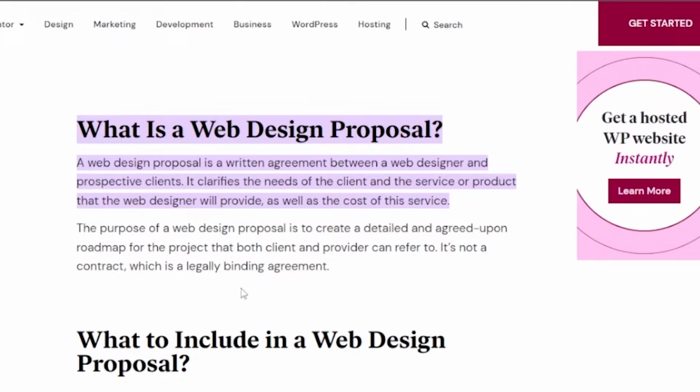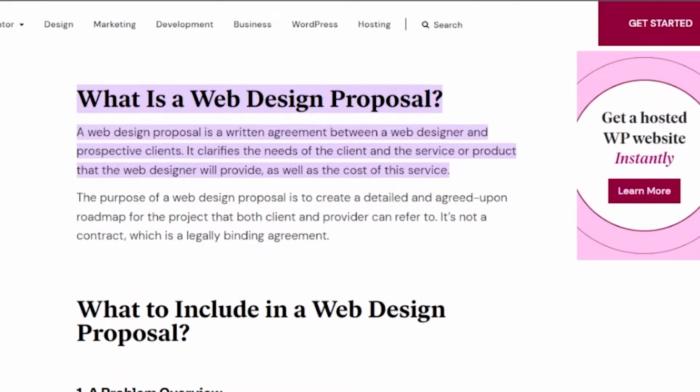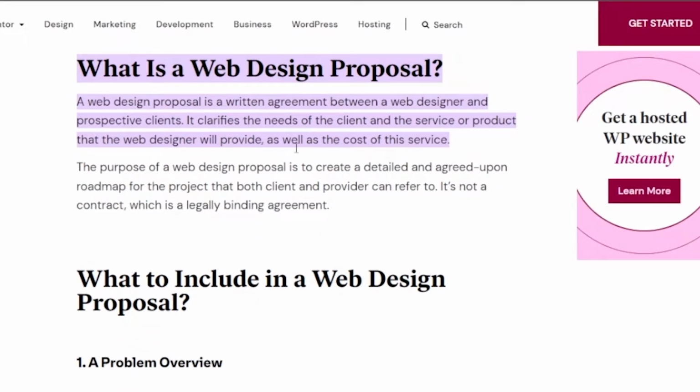So as you can see here, I opened up a blog by Elementor. You can also read it if you want to. This is a web design making blog. So here you can see a web design proposal is a written agreement between a web designer and prospective clients. It clarifies the needs of the clients and the services or product that the web designer will provide, as well as the cost of the services.